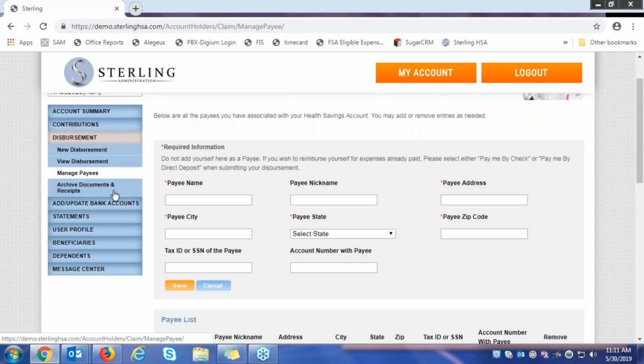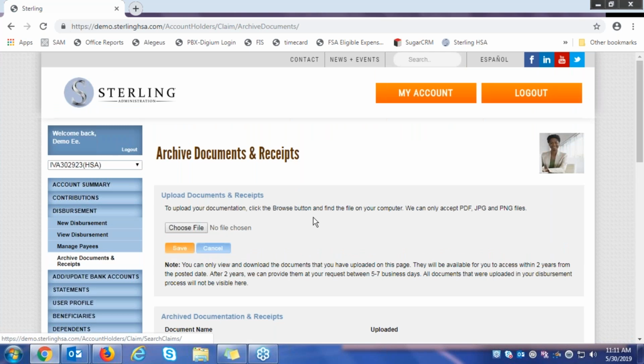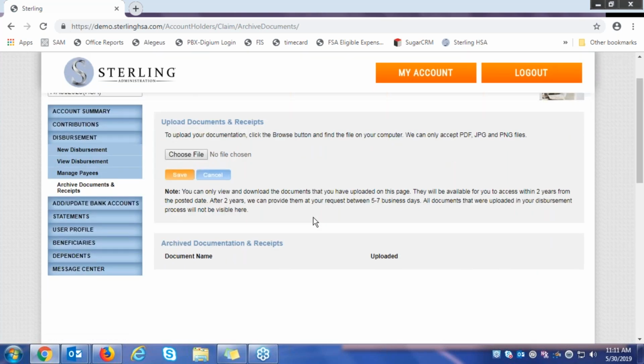And there's also the Archive Documents and Receipts. This is a good option in case you want to save any receipts for any recent transactions. Normally, when you file a disbursement request, it gives you the option to upload documentation. But if you have an HSA card already and you're using your HSA card to make your payments, you can go into the Archive Documents and Receipts and upload your documentation so that way you have a record on file with us in case you ever misplace the original copy. So let's go through the new disbursement option and we can go through the disbursement process.